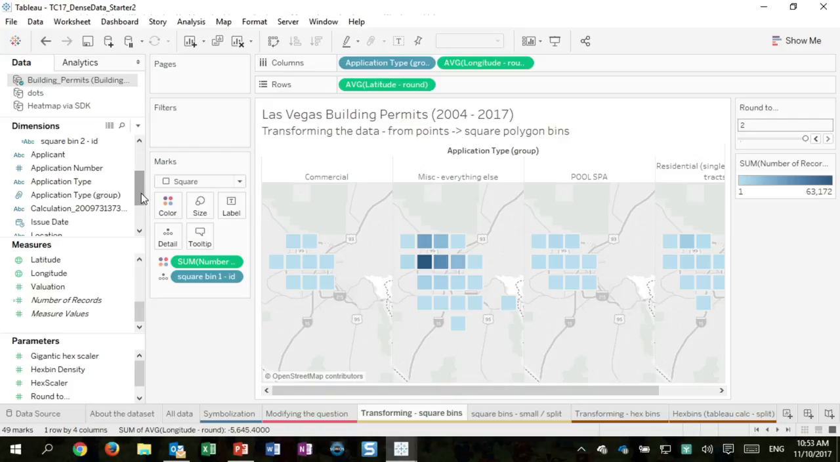So that was rounding them to one decimal place. You can round down to as many decimal places as you want, and the bins are just sequentially going to get smaller. You're probably not really going to go beyond two decimal places because that's 1 kilometer. If you've got super inside-a-building data, maybe you would, but a 1 kilometer bin is generally pretty nice.